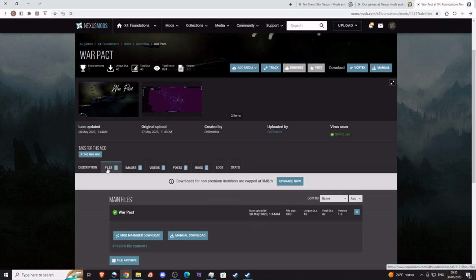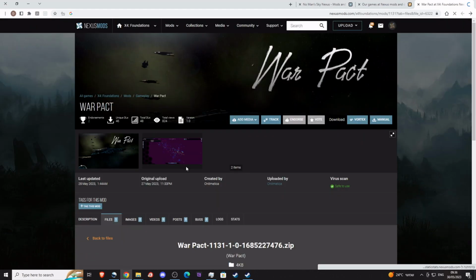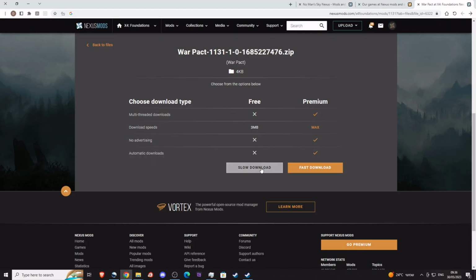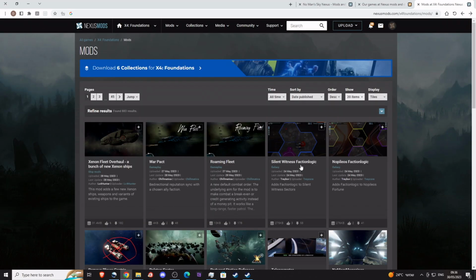I want to download this, so I'm going to go to files over here, manual download. Yeah, sure. You know what, I don't know if I have that mod support API. Let's choose something else.